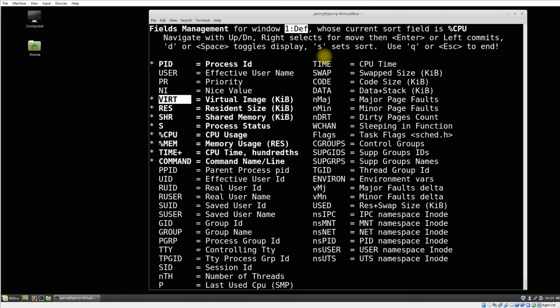The other thing I can do is use the S key to set what it's sorted by. Notice right now it says the current sort field, see it up here, is %CPU. Let me change that to percent memory. Let's say that's what I'm really interested in, is percent memory. So I'll go down there, I'll press S, and notice it just changed up there, the current sort field is percent mem. Okay, so there it is.